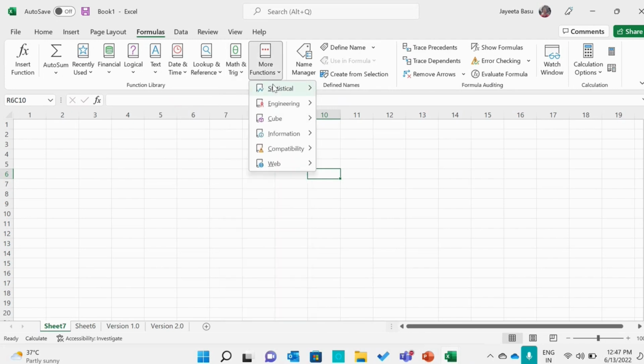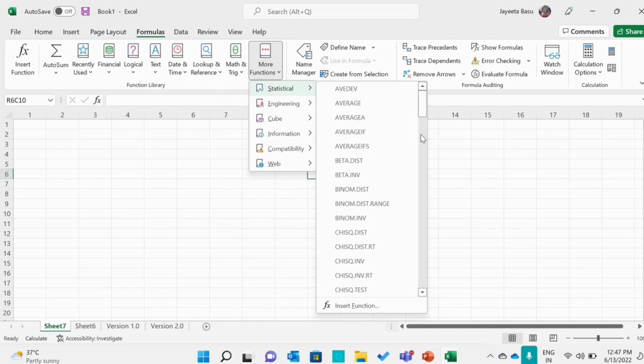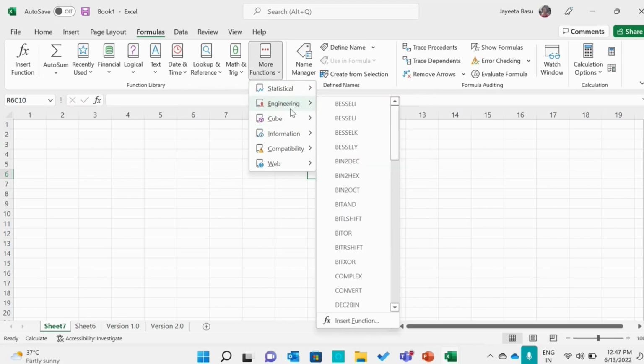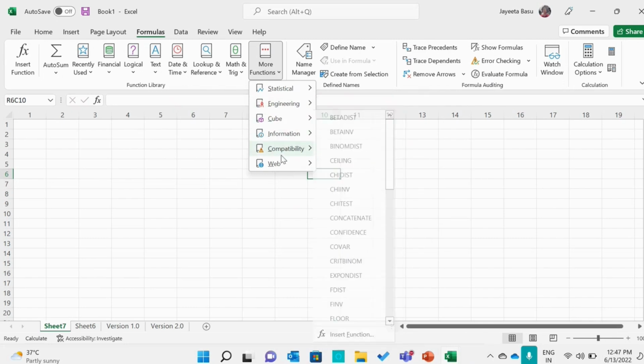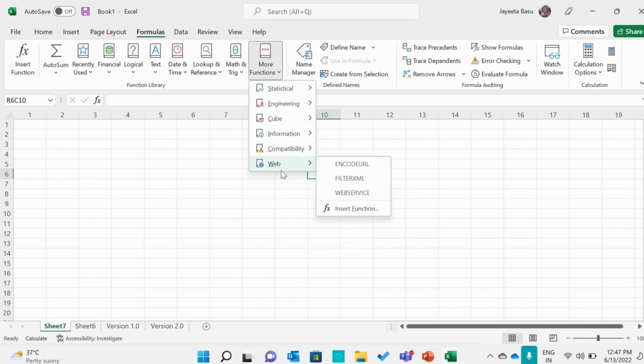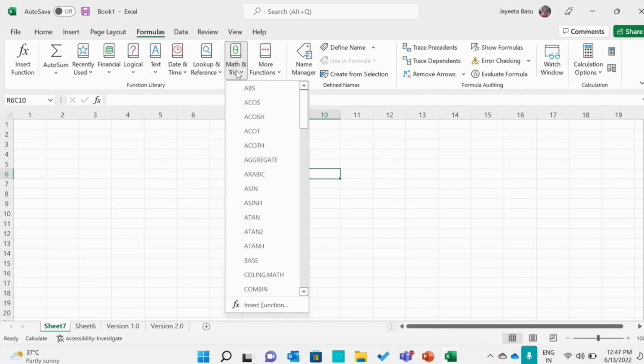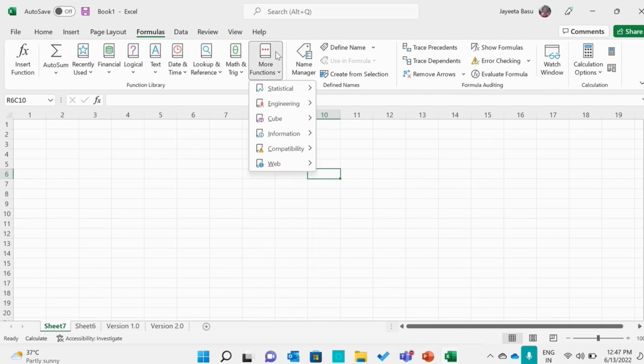Then you have some more functions. For example, statistical functions. So anybody who's doing statistical calculation or data analytics can use statistical functions from here. You have engineering functions from here. You have cube related functions, information related functions, compatibility related functions, and web related functions. So you see, other than maths and trigonometry, lookup, date and time, text, logical, financial, autosum, recently used, you have more functions as well. This is a proper formula library where you will get all the formulas.